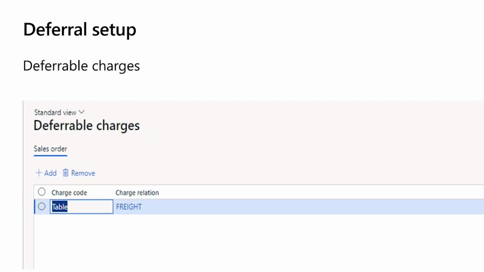And then we can defer charges. If you do that, then you can set up the charge. You can set it up as table, group, or all, depending on the charges. In this case, we're doing it for a specific charge. This is for freight, so it's set to table.